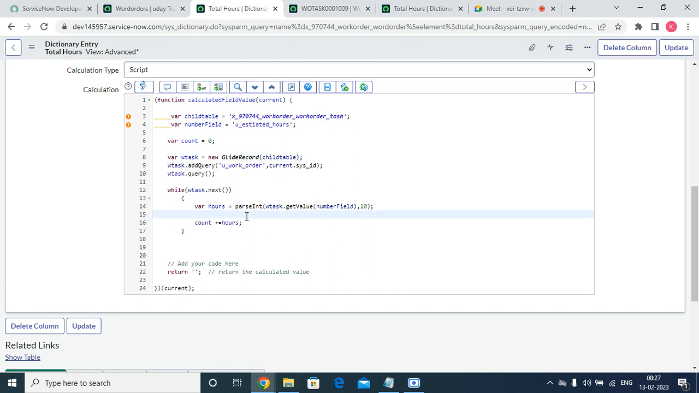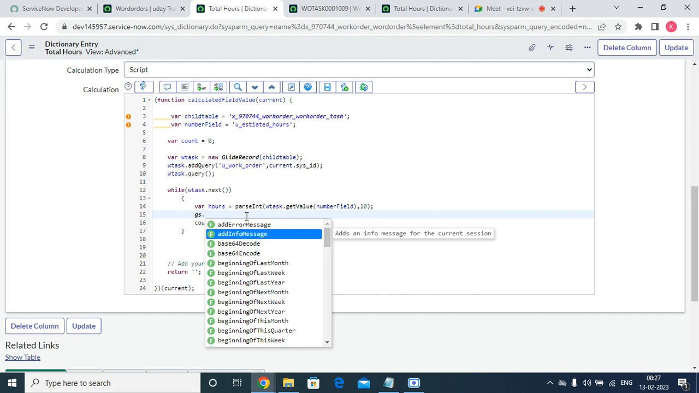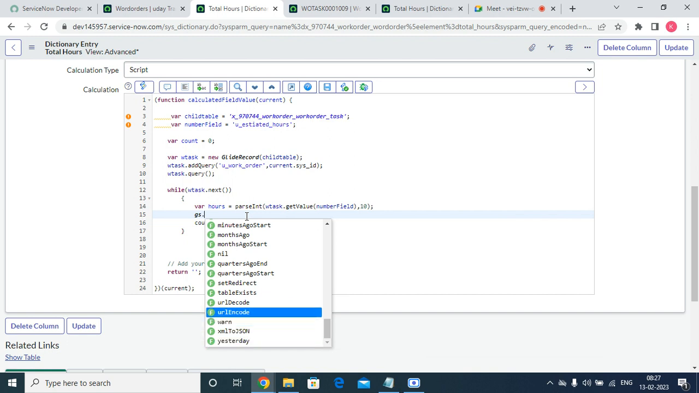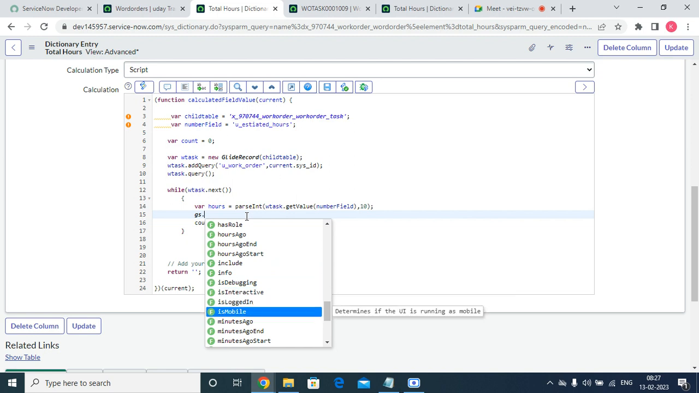Okay, so we will use gs.log to check this one. That's okay. We got an error. That's very good. gs.log. So we have an issue. So that's fine.